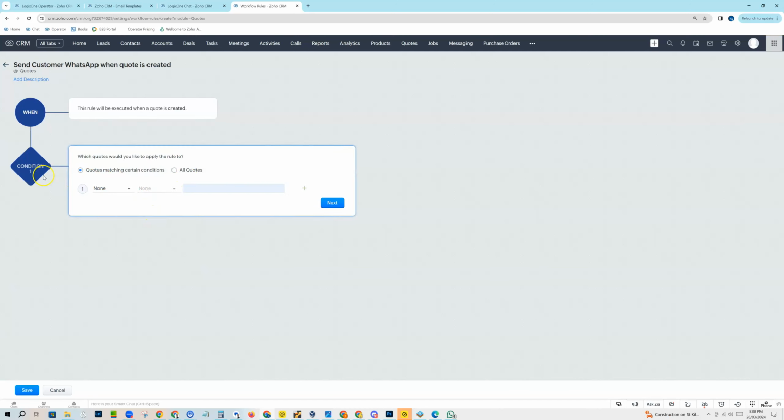Click next. Now in condition number 1, you can select conditions. You can say quotes matching certain conditions. You can drop the box down here and select any of your native or custom fields and create conditions for this to flow. So if you've got a field in your quotes module that says send notifications, you could select that field and select ticked, and then it would only send messages to those quotes that meet that condition. But in this example, we'll just click all quotes, click next.